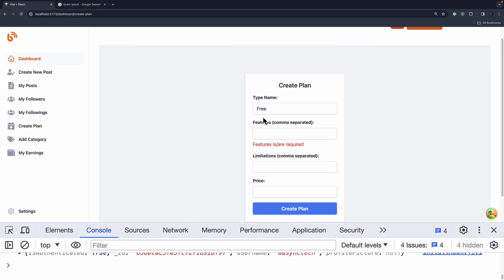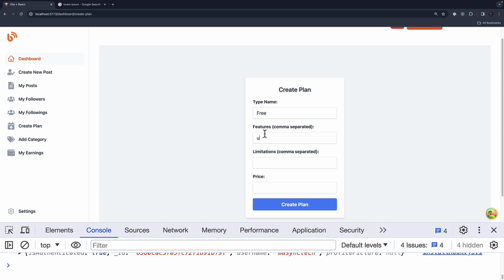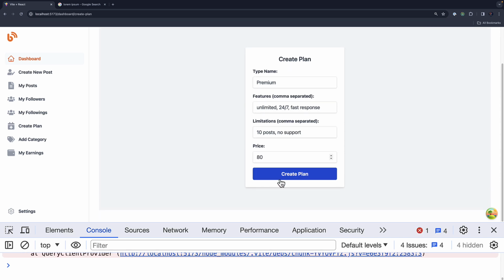So here, if I type, I will say unlimited, and then comma, we will say 24/7 support, and then we will say fast response. That is for example. And then for the limitation, I will say only 10 posts at a time, or 10 posts, and then comma, I will say no support and others. Let me choose premium here and the price here. Let me say $80 and then let me create.